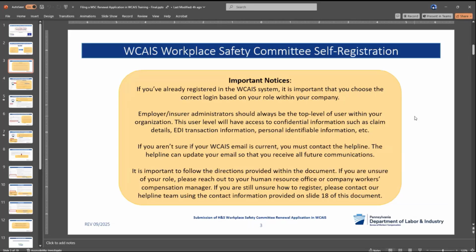The helpline can update your email so you receive all future communications. It is important to follow the directions provided within this document. If you are unsure of your role, please reach out to your Human Resource Office or Company Workers' Compensation Manager. If you are still unsure how to register, please contact our helpline using the contact information provided on slide 18 of this document.